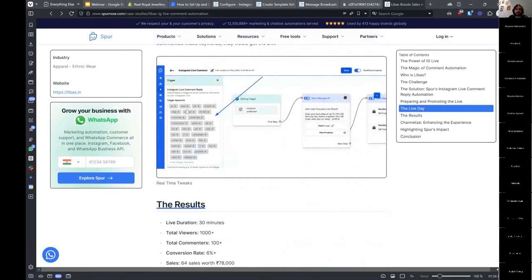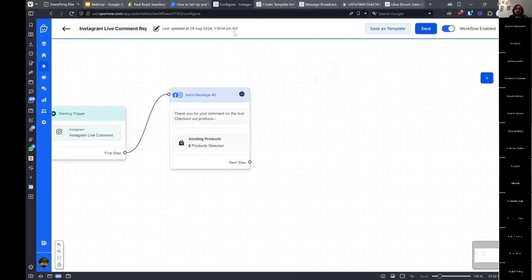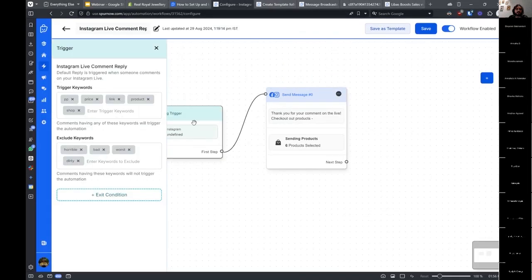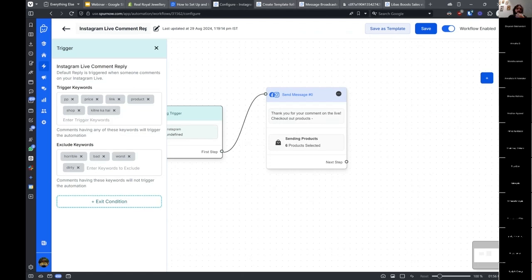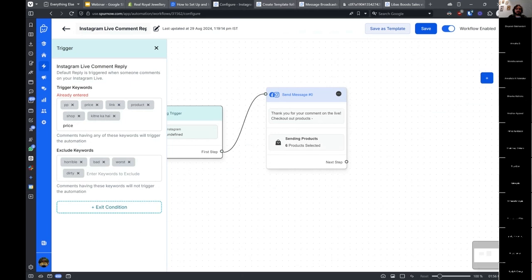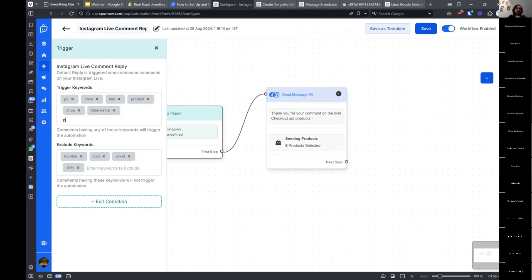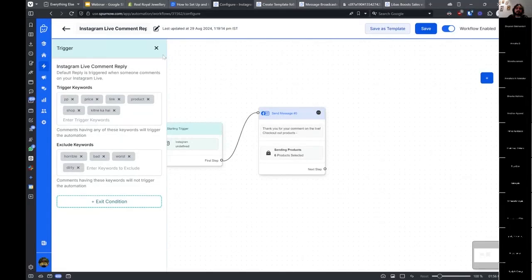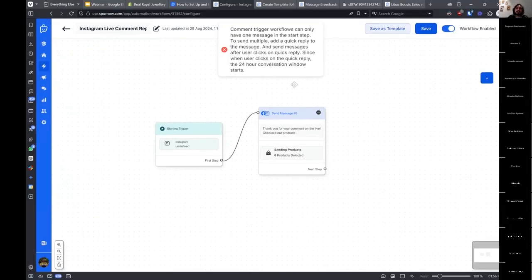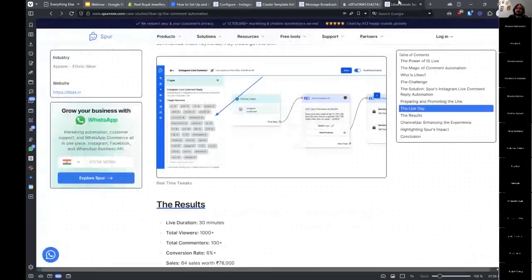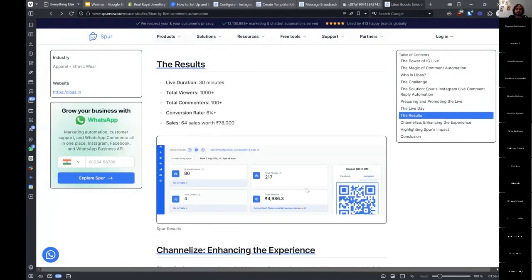And on the Instagram live comments, if you see here, you can click here and you can add the triggers that you want. So if you want "कितने का है" in any language, right? "कितने का है", price, link, etc., etc. You can add all of these keywords beforehand, right? And if anyone messages with any of these triggers, they'll get a message in their DM where they can just make a purchase.